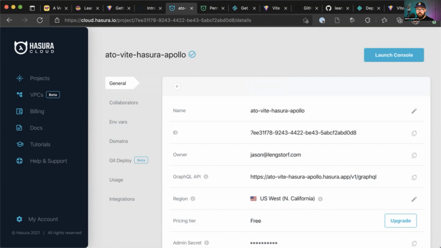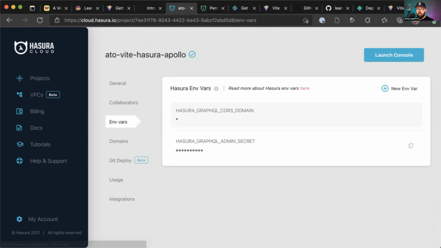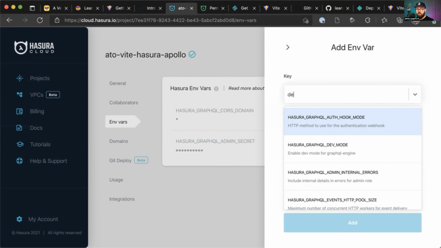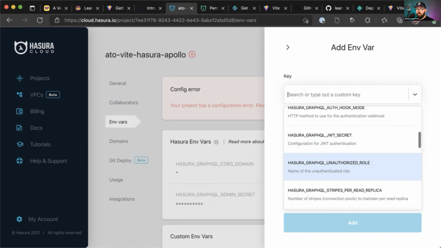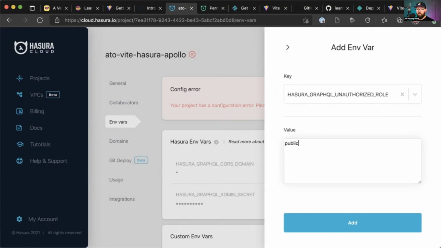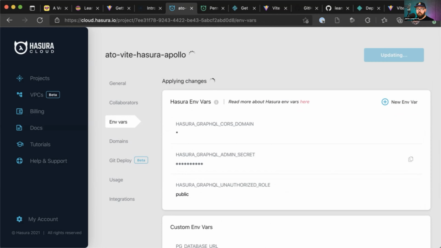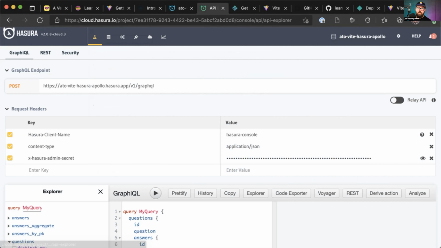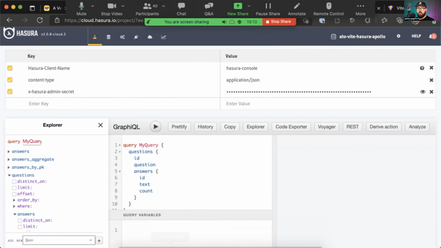What I'm going to do is go into, let's see, it is in envars. Then I can say new envar, and we'll say default. Nope. What's it called? I might have to scroll here. Unauthorized role. So the unauthorized role is going to be public. So we're going to add. I'm going to come back out here, and we've got now a URL. So I'm going to grab this, and I'm going to come out to my project here.